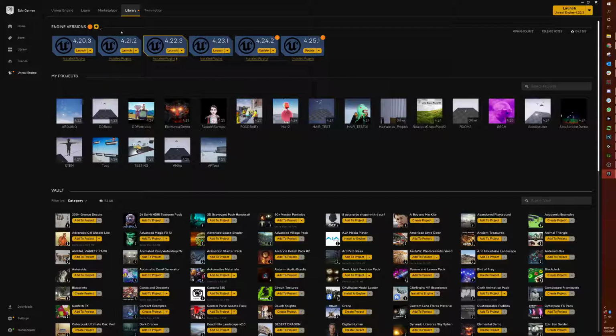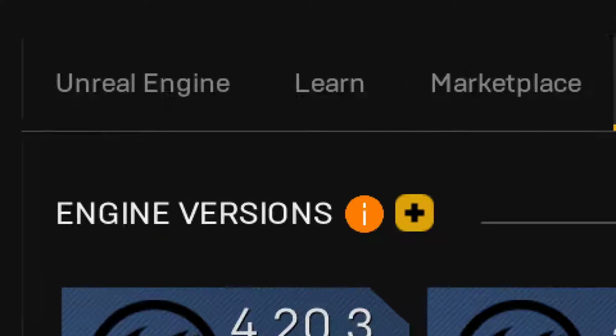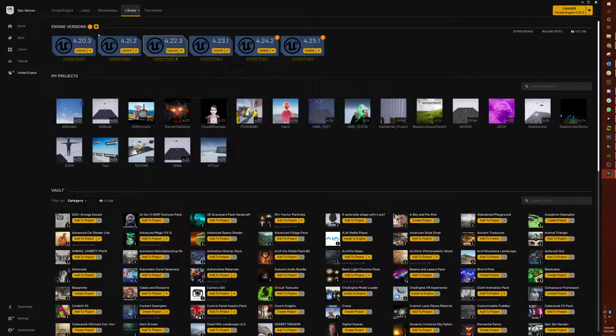If you don't see anything up top here, click on the little plus for engine versions, and you're looking for 4.25.3. So when you click that little plus button, you'll get a drop down here. I already have 4.25 installed, so it's not going to be here for me. But it would be there for you if you don't have it installed, or on any computer you install it on that you don't have installed.